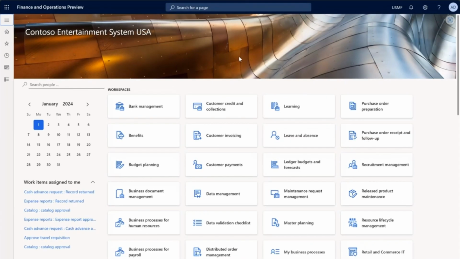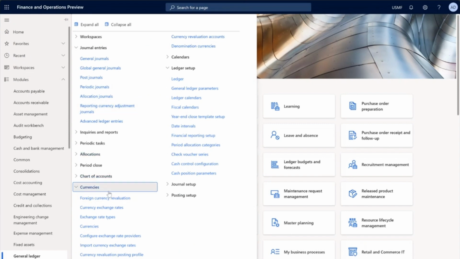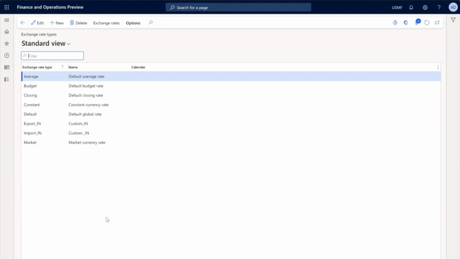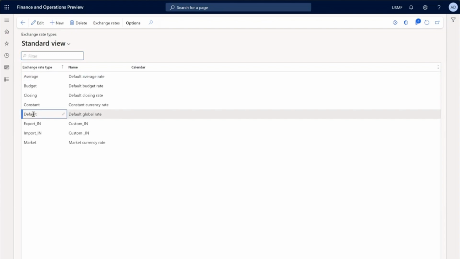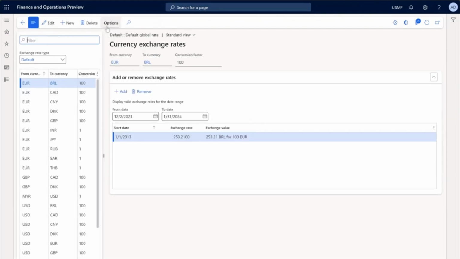To define exchange rate types, move to General Ledger, Currencies, Exchange Rate Types. As you can see, you can define multiple exchange rate types. For this demo, I will use average and default. From this page, you can go to exchange rates to set the currency exchange rate for pair of currencies.